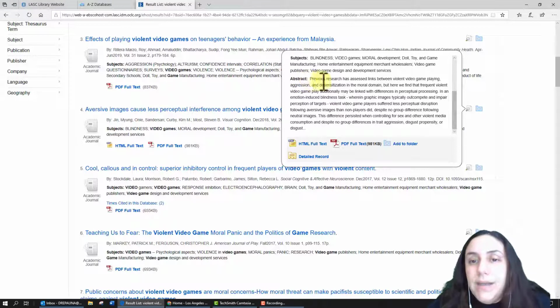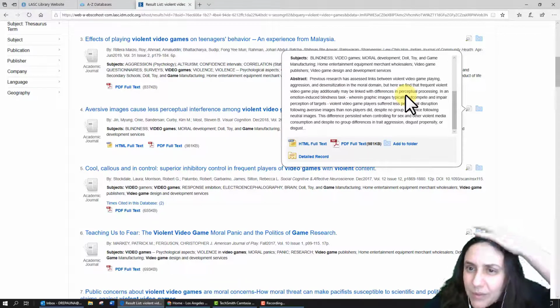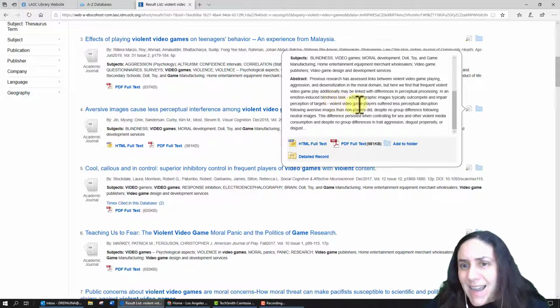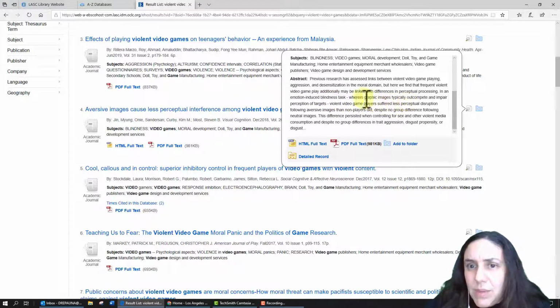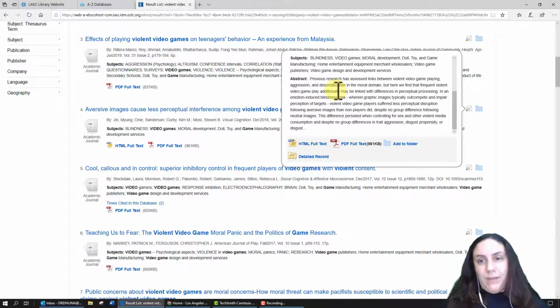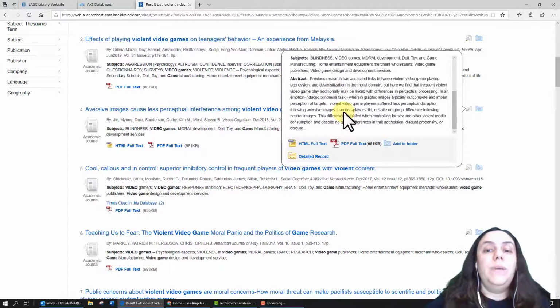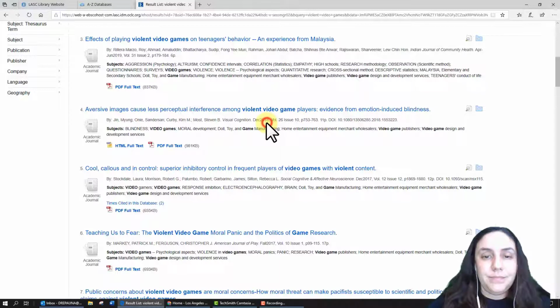So, I'll read it: previous research, links between gameplay and aggression, desensitization in the moral domain, that frequent violent video games linked to perceptual processing, something about the brain, emotion-induced blindness task, graphic images, blah, blah, blah. Oh, sounds pretty good to me, right? So this might be a good one. So let's go ahead and take a look at it.